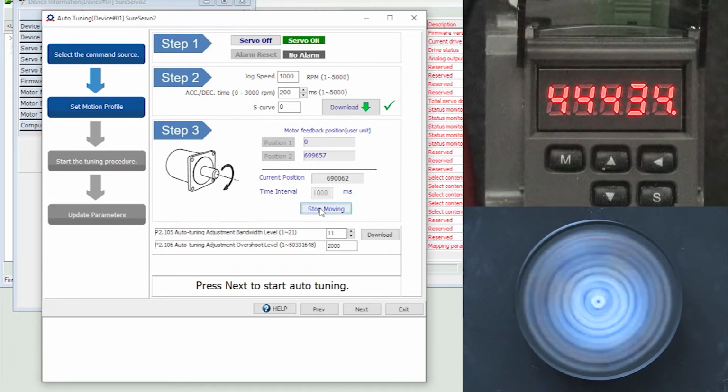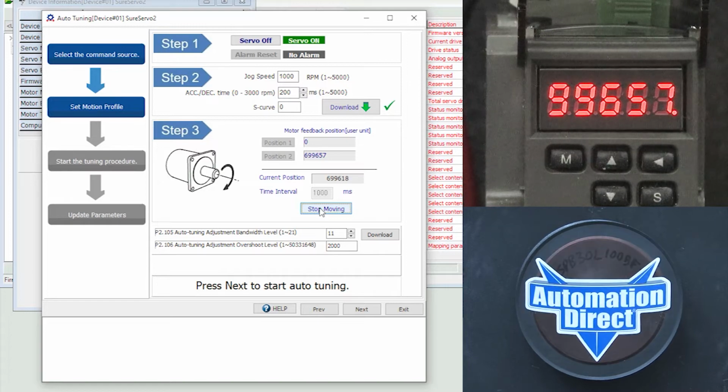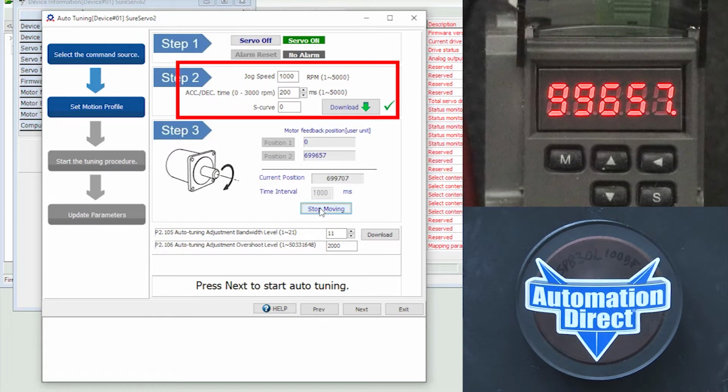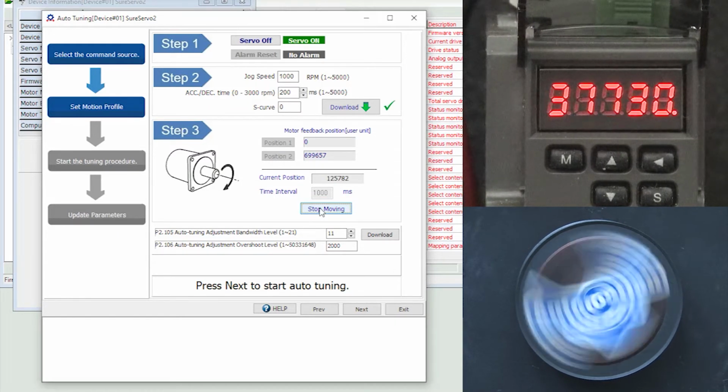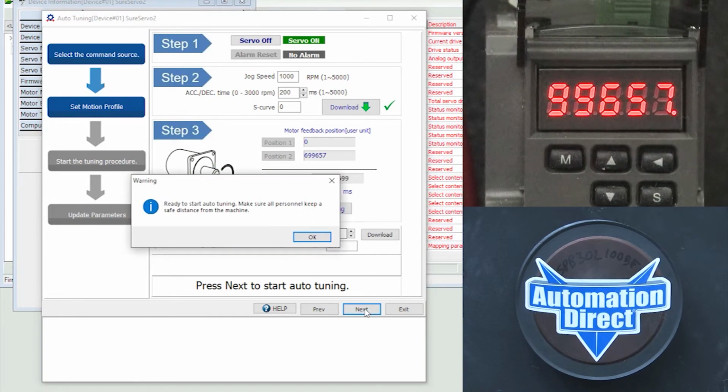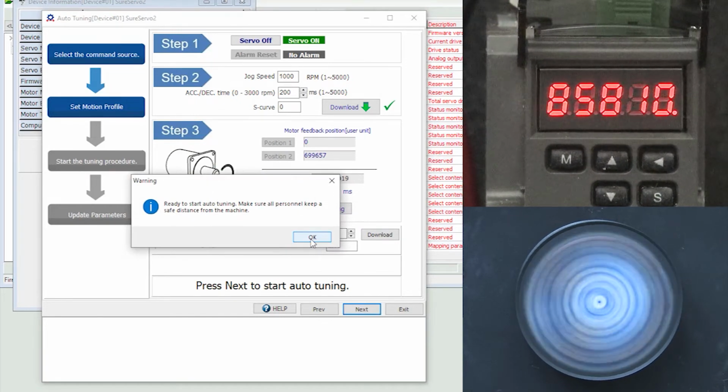Now this gives us a chance to see if we believe the system is getting up to speed and everything's working as expected. If not, then we would hit Stop, go back and modify things, and try again. Looks like this motor is getting up to speed, so I hit Next. And the software reminds us one more time to make sure everyone is safe.